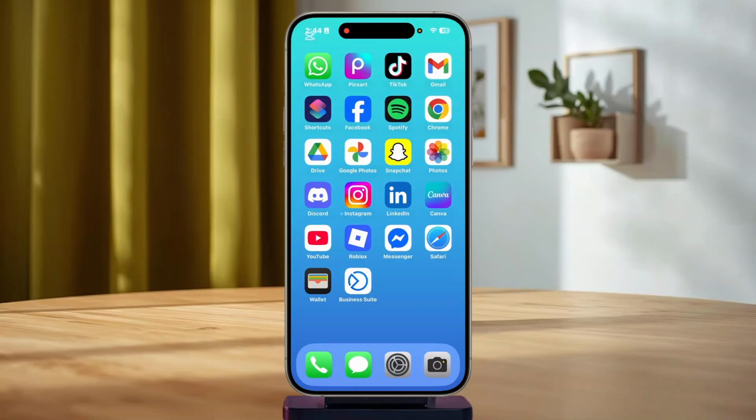First, you have to check for any suspicious application. Go through your apps and if you see anything that you don't recognize, simply tap and delete that.